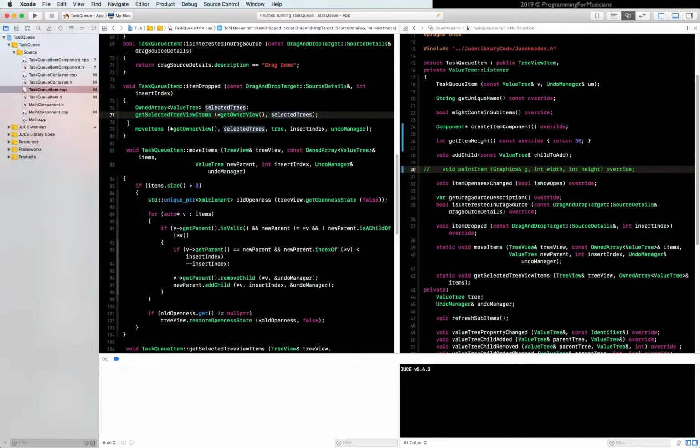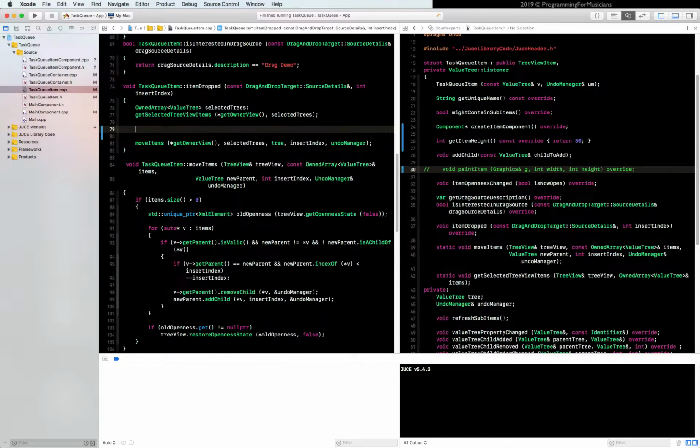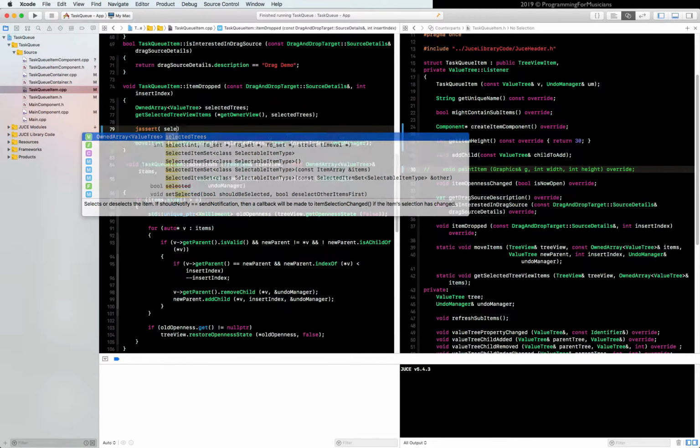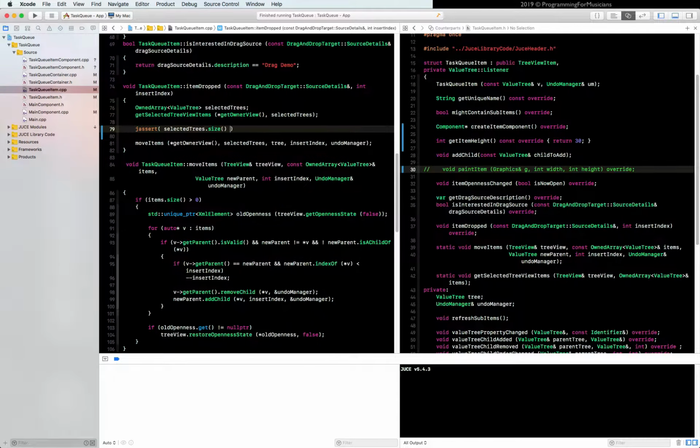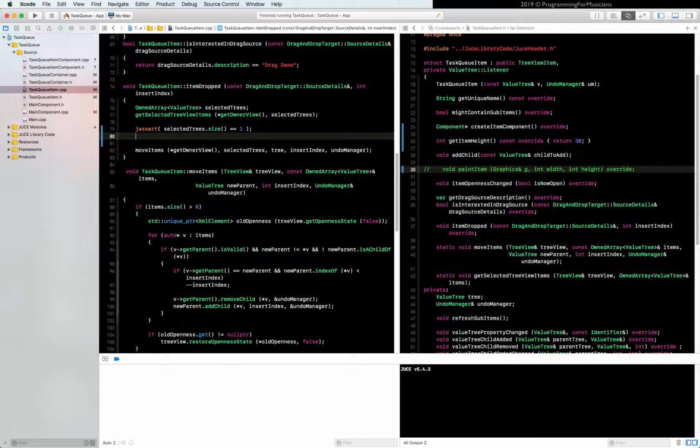So we can use this value tree as a means of identifying which node was selected. After the selected nodes have been collected, but before they are reordered, we can make a local copy of the value tree that was selected. So let's do that. Let's first make sure there's only one selected node. Assert selected trees.size equals 1. And now we can make our copy with some casting.